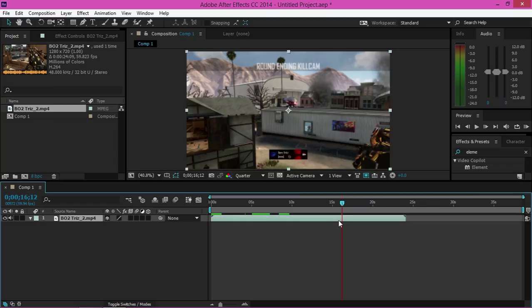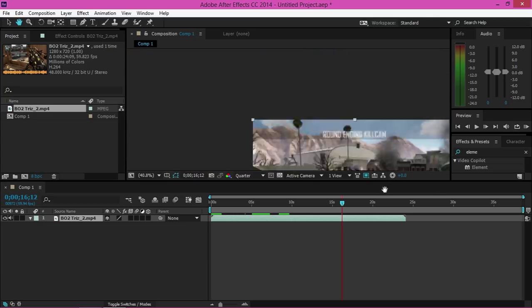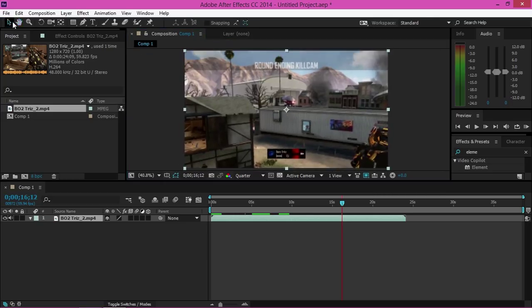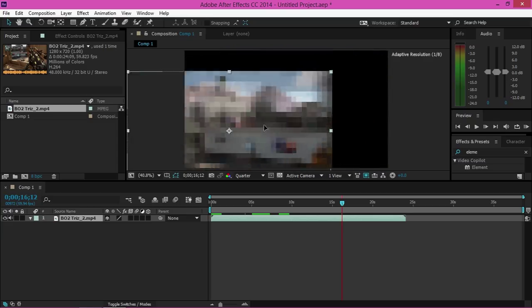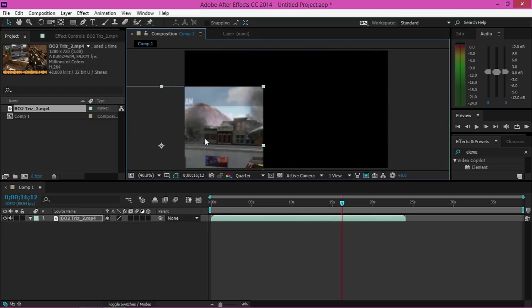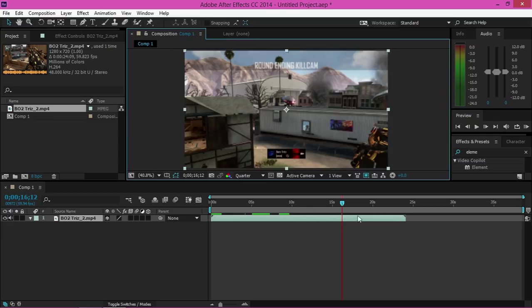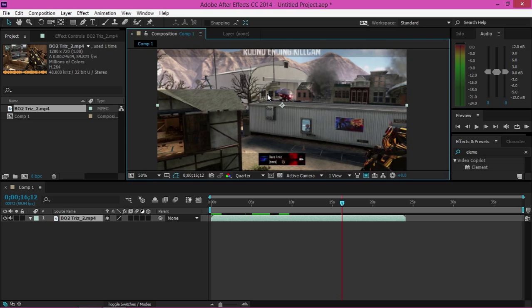I'm just gonna give you a quick overview. Let me go over some of the stuff up here. The hand tool will move your preview screen around, because if you click on this and you have your layer selected, it's not gonna move the layer, it's gonna move the preview itself. The zoom tool, I really don't use it because you can just zoom in using your mouse.